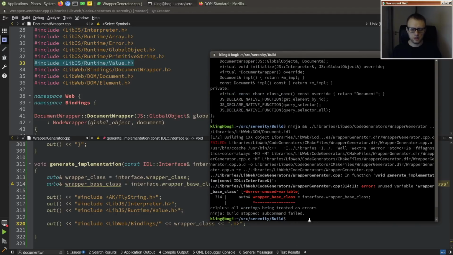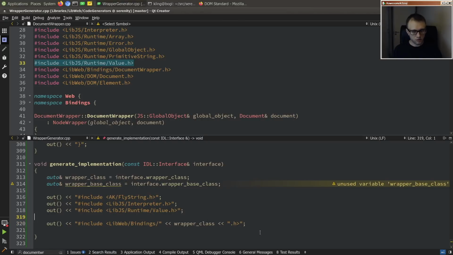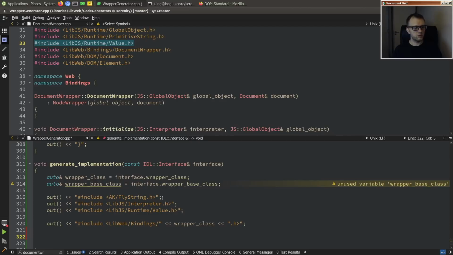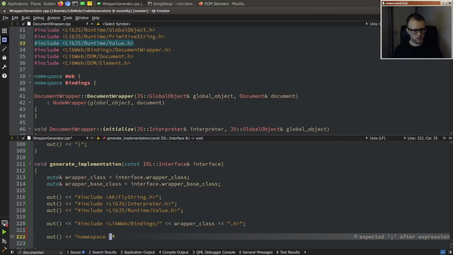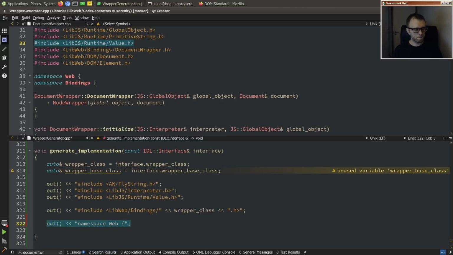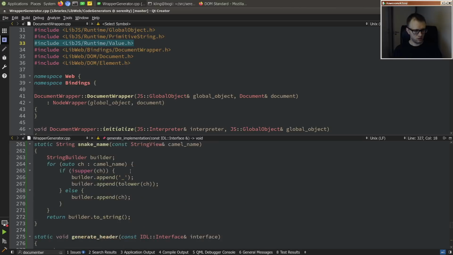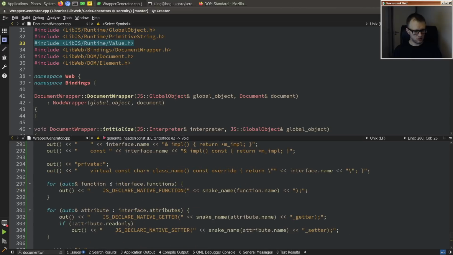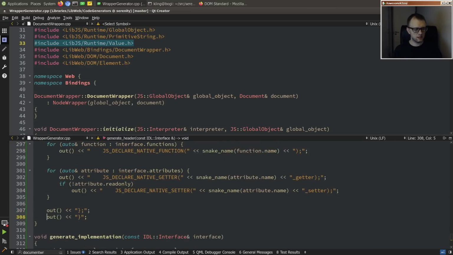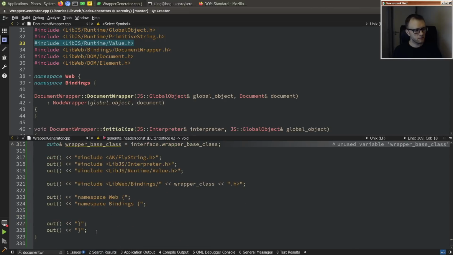Okay, so what do we have to start with? We will do namespace web. Namespace bindings. And this one also has namespace twice. So we need one class close and two namespace closes. Okay.